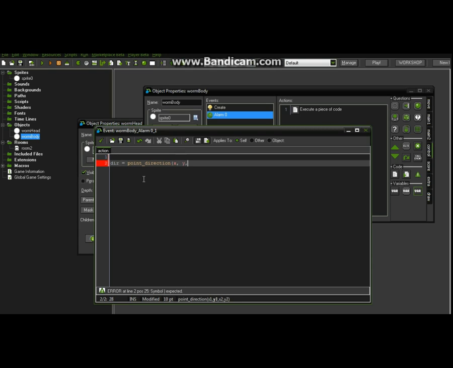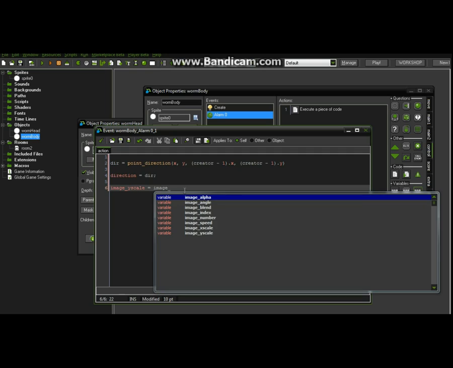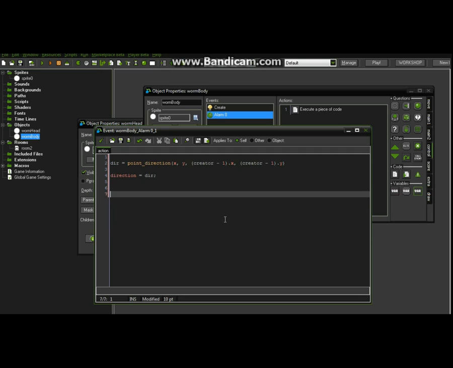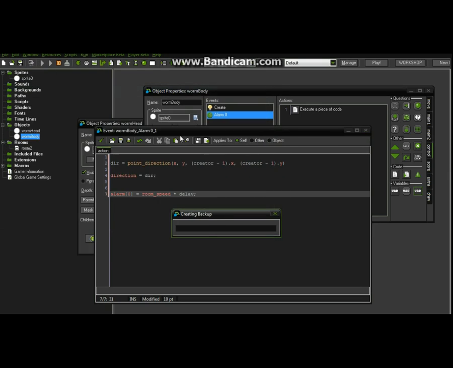Okay, so now alarm 0. Every time this alarm goes off, we're going to store a direction in a variable called dir. The direction is the current segment's position towards the segment in front of it, which, like I said, is creator -1.x, creator -1.y. So that's our direction. So every time this alarm goes off, we update that direction over and over. So here we have alarm 0 equals room speed times delay. So we just keep setting that alarm. We have it go off over and over again, and then it updates the coordinates.